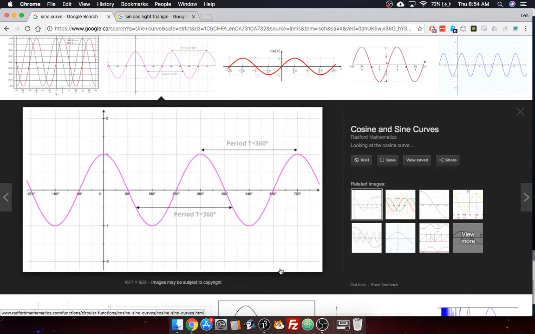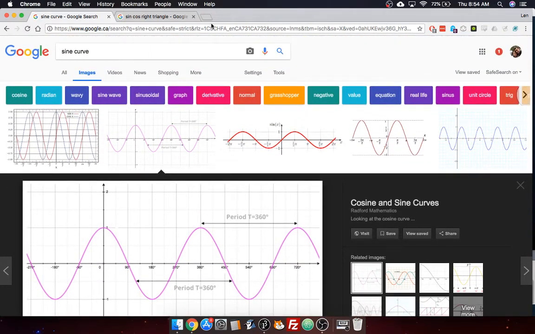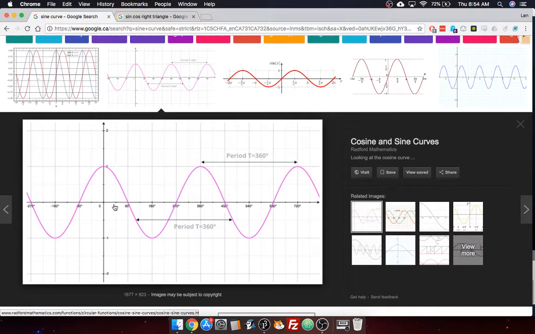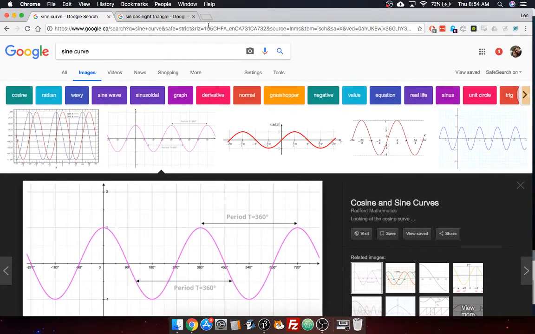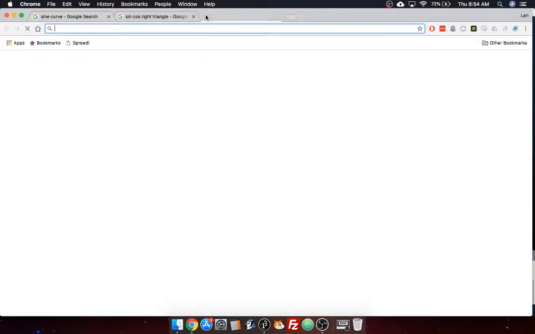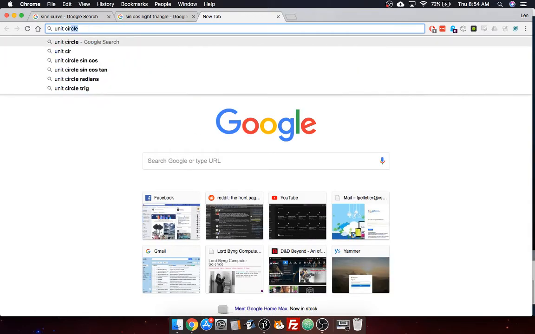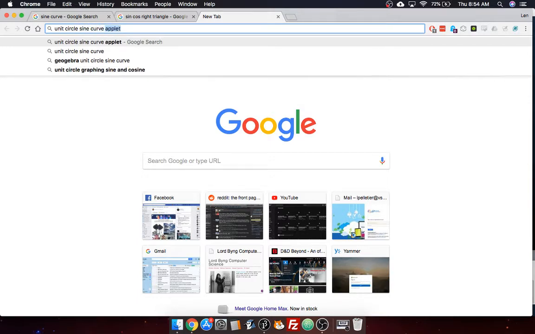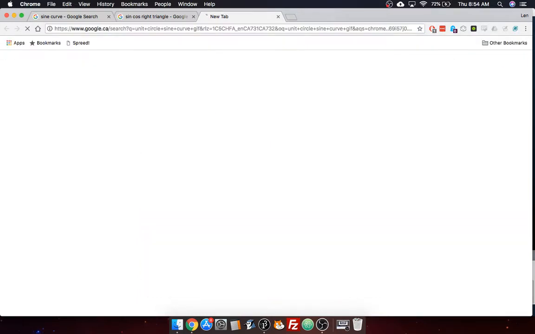This graph is a graph of something called the sine function. The sine function basically oscillates between 1 and -1 as you go around the unit circle. Now that I think of it, I bet there's a sweet animated GIF that shows how this is derived as an angle goes around a circle. Let me see if I can find that on short notice. Unit circle, sine curve, GIF.